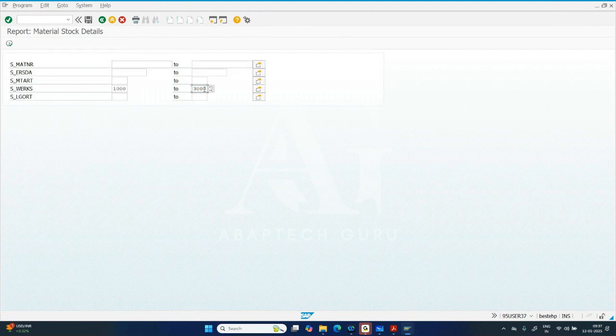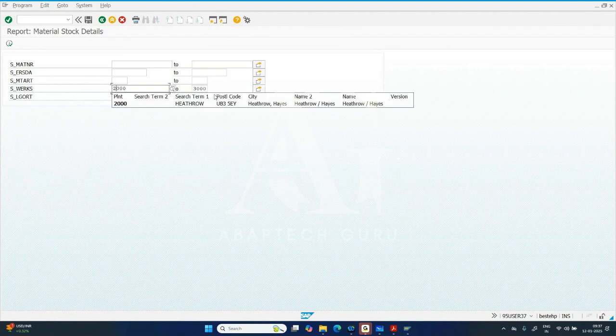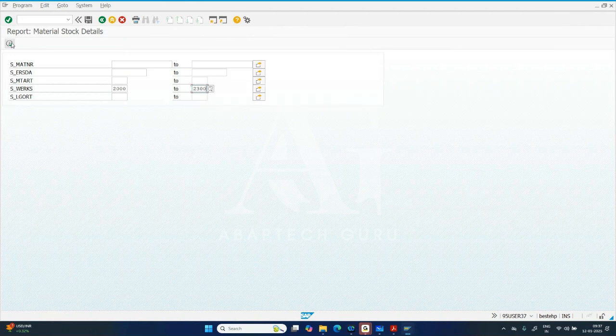Similarly, if I change any value which is greater than 3000, see, again the error message. Now I'm changing back to 3000. You can enter any value in between, suppose 2000 to 2300. Now you don't get any error because my validation is lower value should not be less than 1000, higher value should not be greater than 3000. But in between you can enter any range.